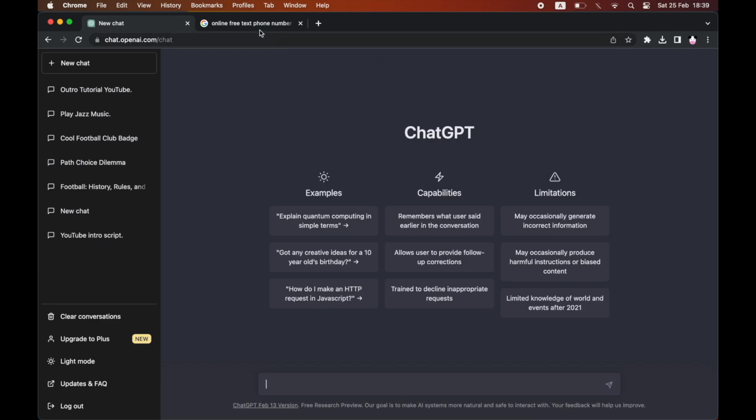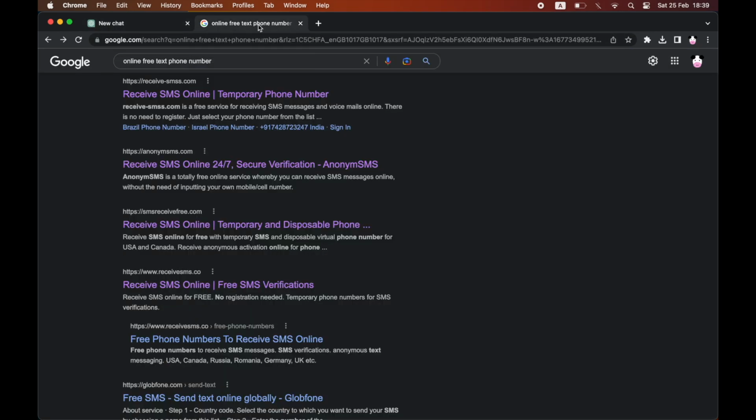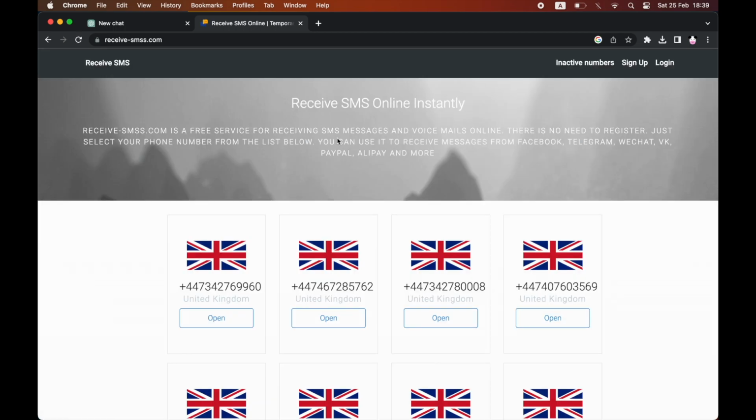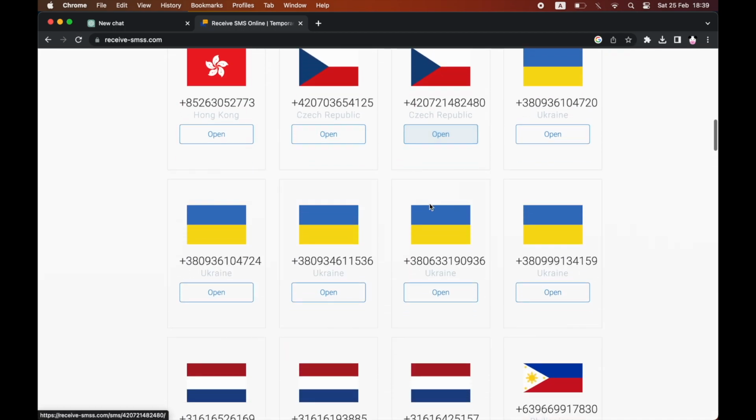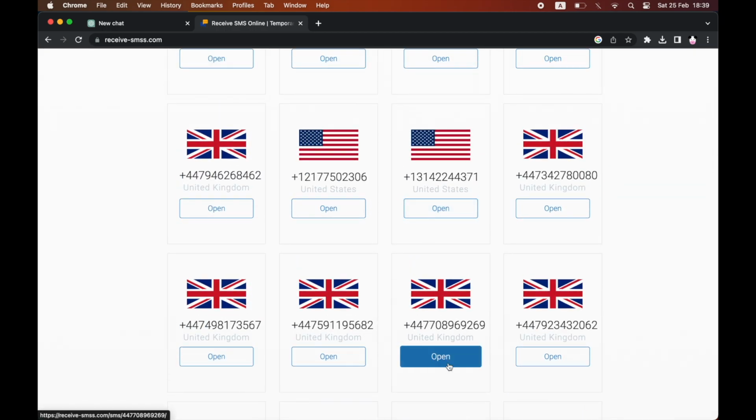You can use ChatGPT, and how you're going to do that is by going to Google. Just go ahead and type in online free text phone number, and then you should see a bunch of websites here. You can use any one of these right here, but I want to go ahead and use this one right now. You can go ahead and scroll down, use any of these numbers right here, and then just go ahead and click open on one of them.